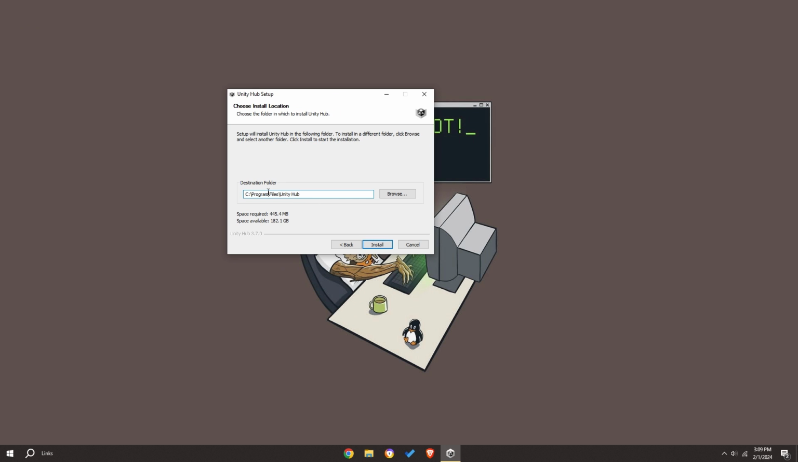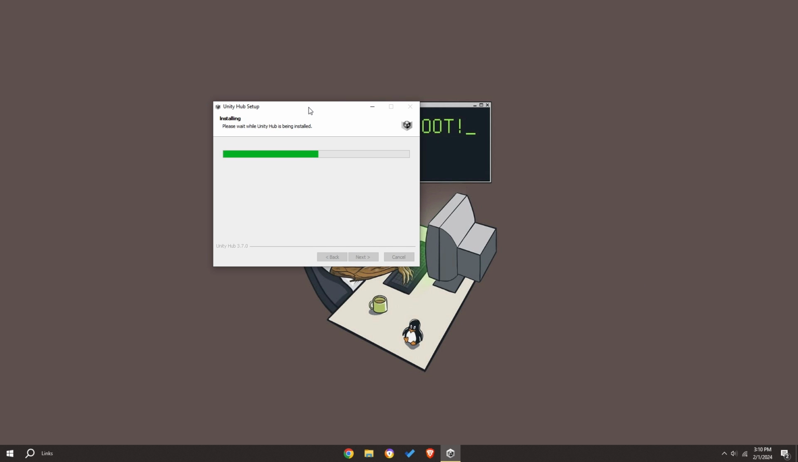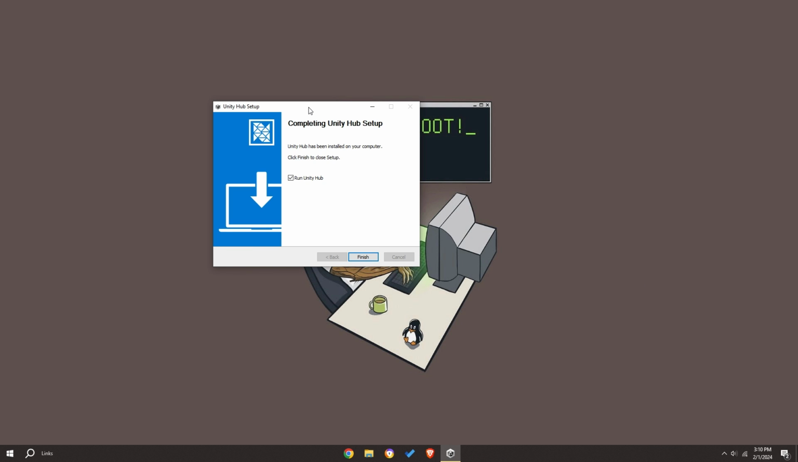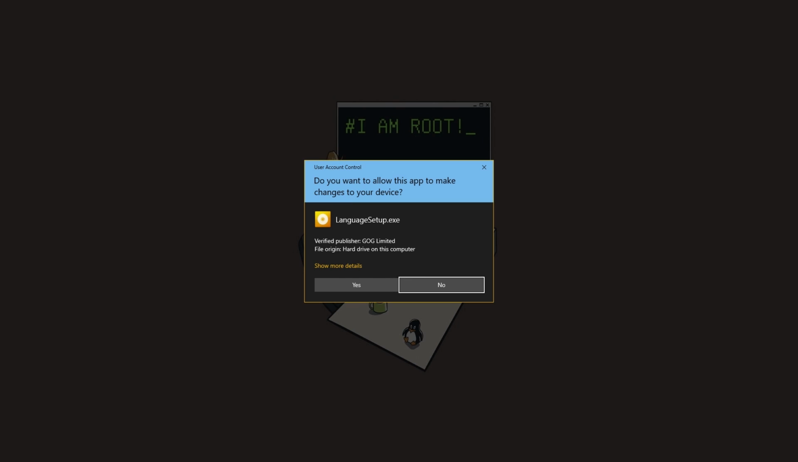We will agree to everything. Make sure this is the same. You can change it to another location, but you can keep it as default. Installation will begin. Make sure you have Wi-Fi on. When it's done it will ask to run Unity Hub; don't press that. Finish it and open it yourself.